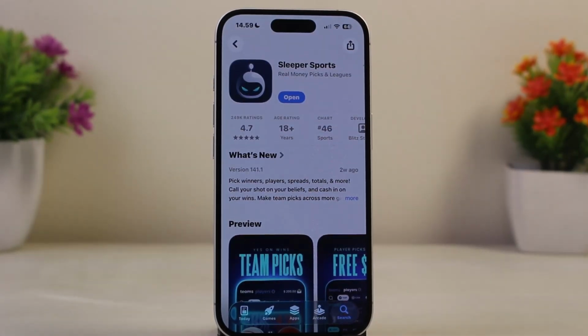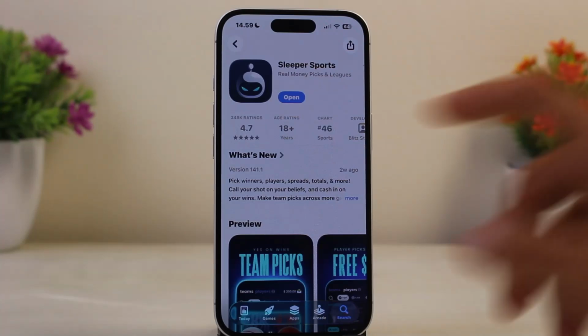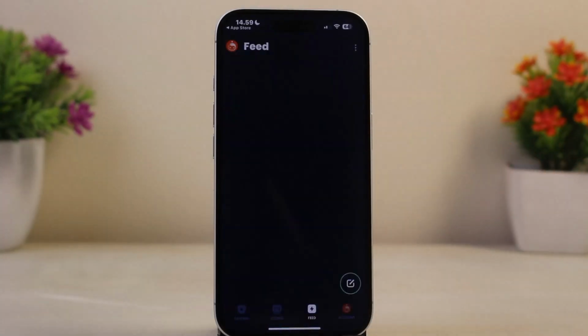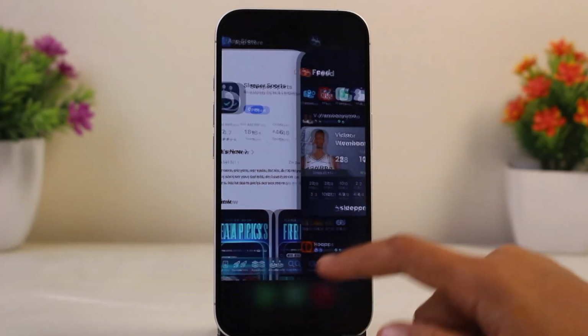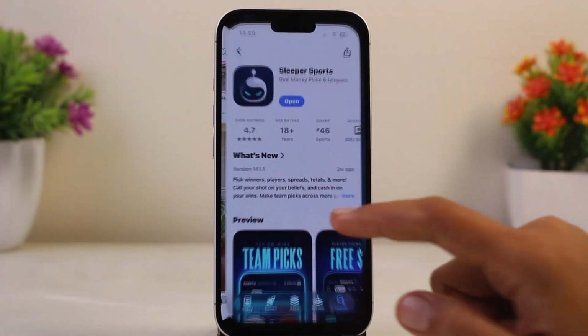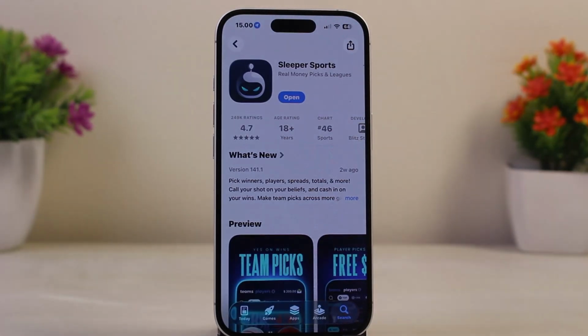So to fix your Sleeper score not updating, you can start by first quitting and restarting the app. When you open your Sleeper Sports app and find some kind of issue going on with the app, swipe up from the bottom of your screen and then swipe up again to close it completely from the multitasking screen, and then reopen it again.